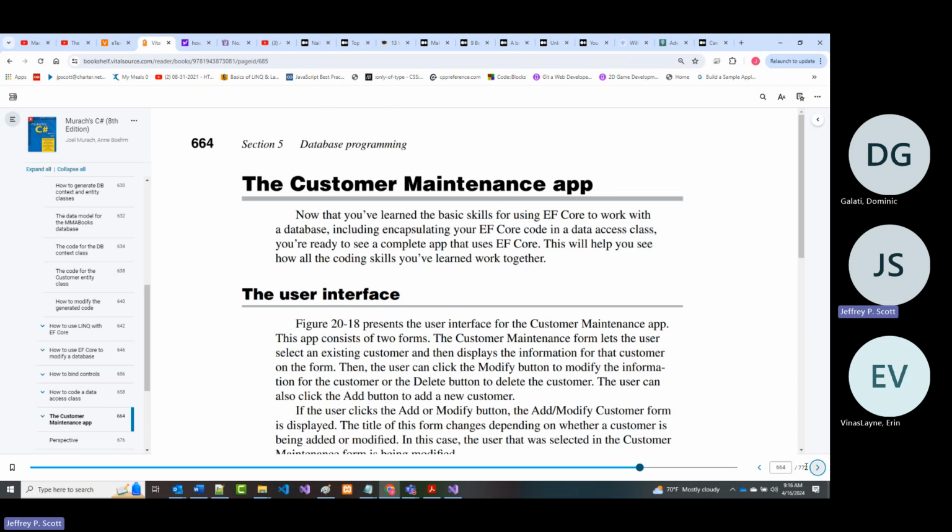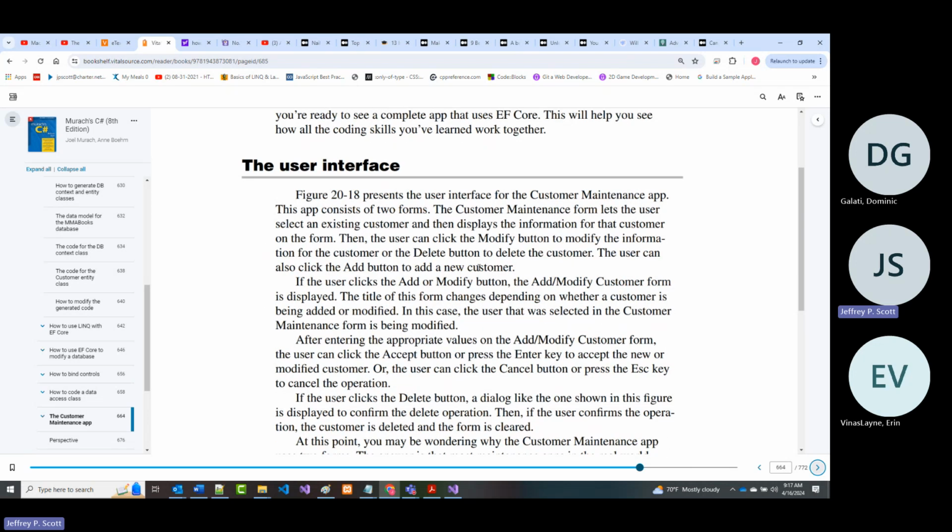And when I say the end, there's still 12 pages left, but this is the customer maintenance app. I've given you a copy of this. And it says here, let's see, now that you have the basic skills for all this stuff, you're ready to see a complete app. Yeah, right. The user interface.